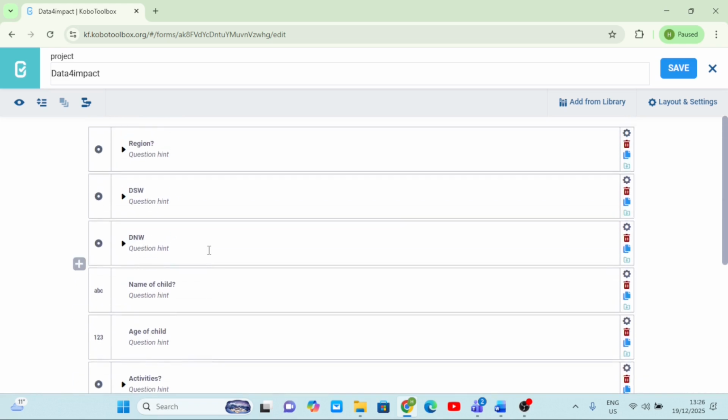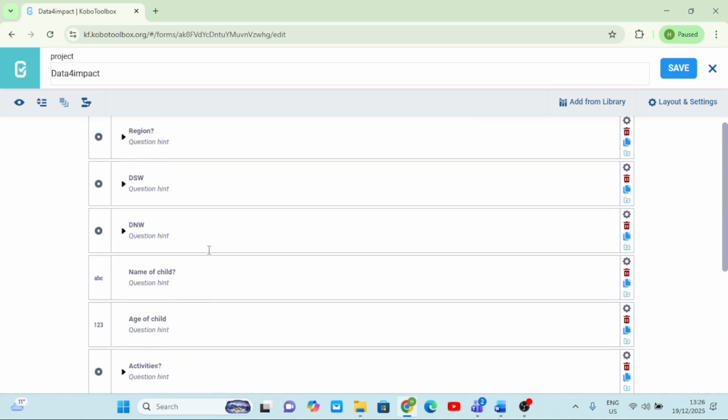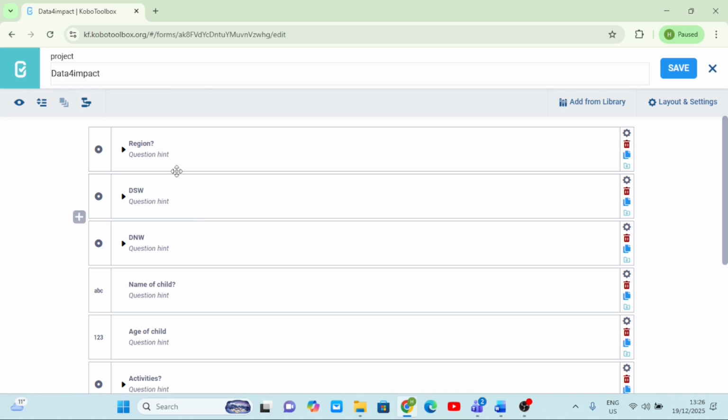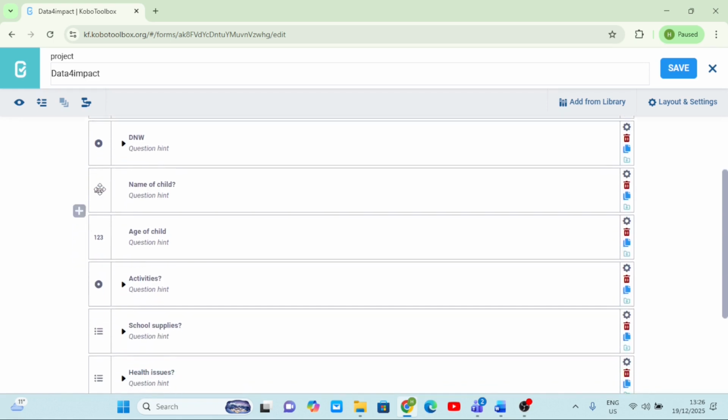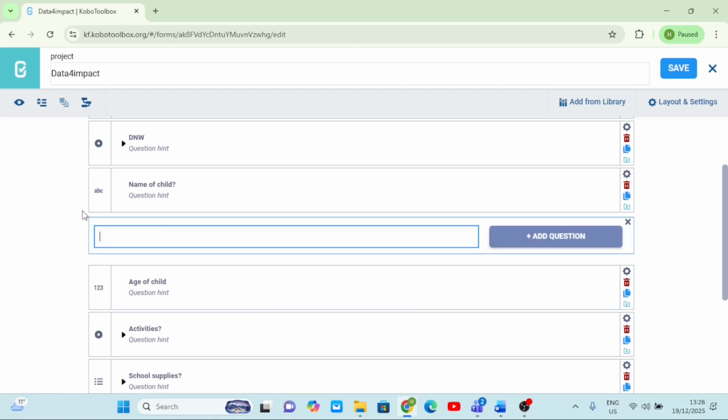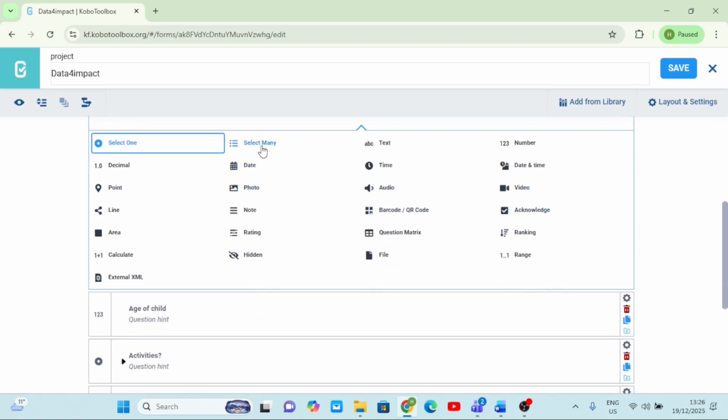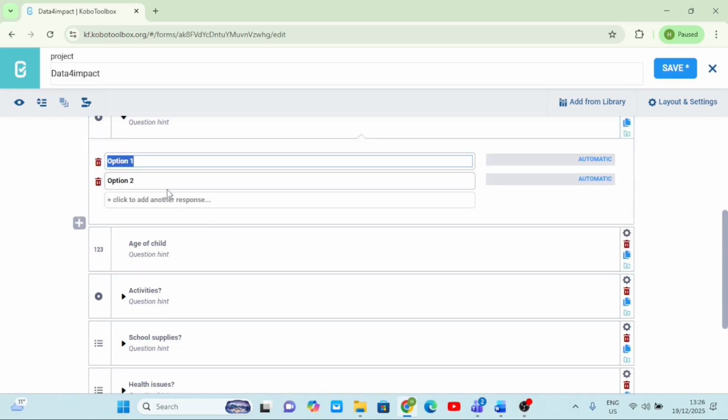It means that after you have created your form like this, and maybe you forgot a question that you want to add, all you need to do is to hover around your mouse, you see, and choose where you want that question to appear. So I want that question to appear after name of child here. I'll just click, you see, and I'll say sex, question mark, and I'll come here again, choose my add question, right, and then I go to select one. I'll now say male, and then I'll double click and I say female.